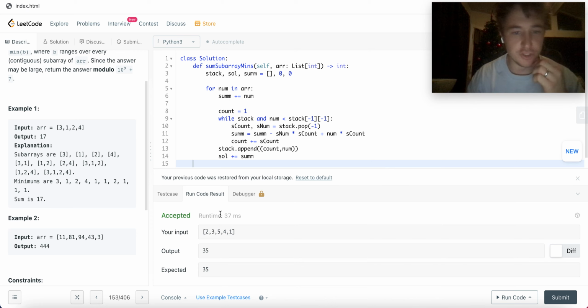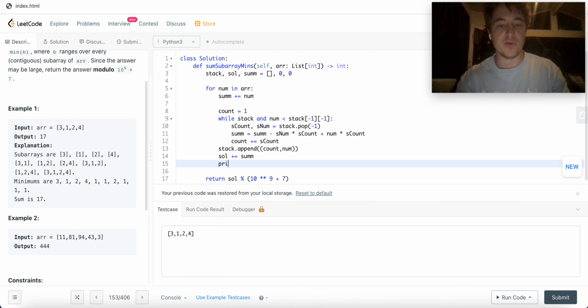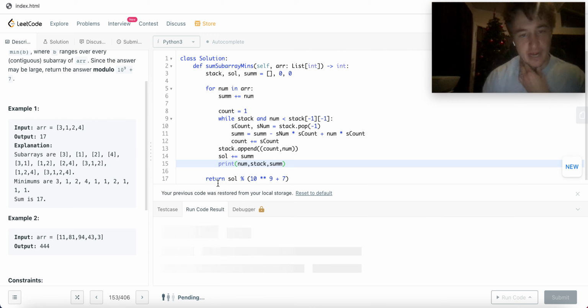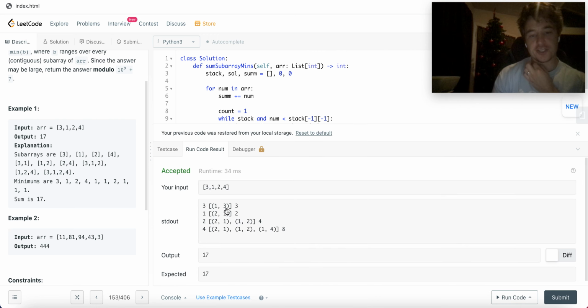Okay, and then let's do the test case here so you can see how this works. So before we do this, we'll print the stack. So we'll print the num, and then we'll print the stack. And then we'll print the sum, I guess. So after I add 3, right? After I add 3, it's just 3 on the stack, and there's just one case of 3, right? The count of 3, and the total sum is 3, right?